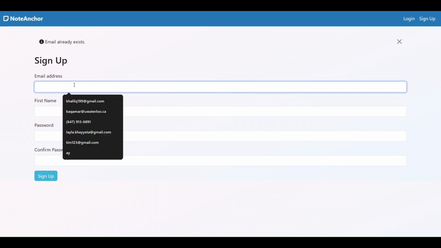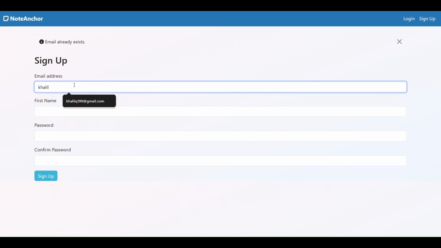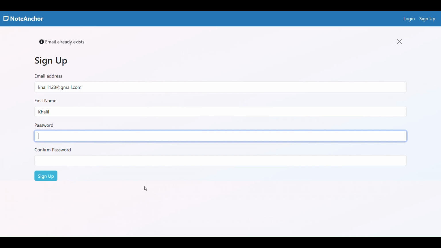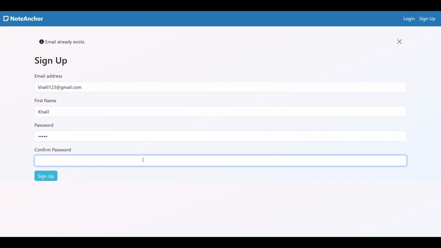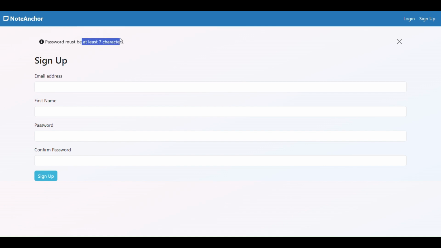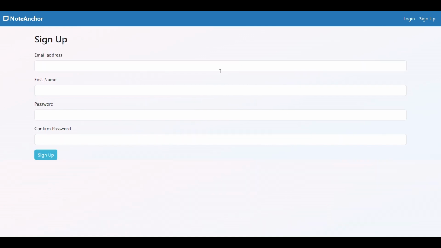So now if we try to create an account with a different email, for example, Khalil123@gmail.com, we got our name. And then it also has the ability to check for specific restrictions on passwords. Here we have set that a password length of 7 must be reached for security reasons. So if you have a password that's less than 7 characters long, it'll give us an error that password must be at least 7 characters long. We can delete this error.